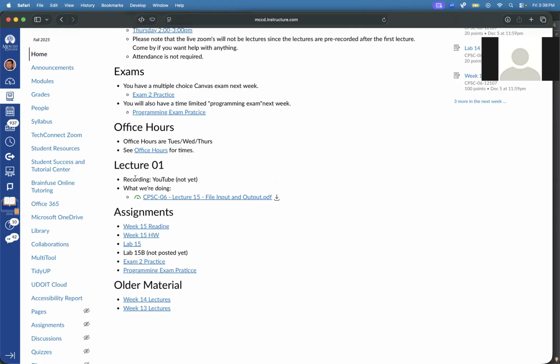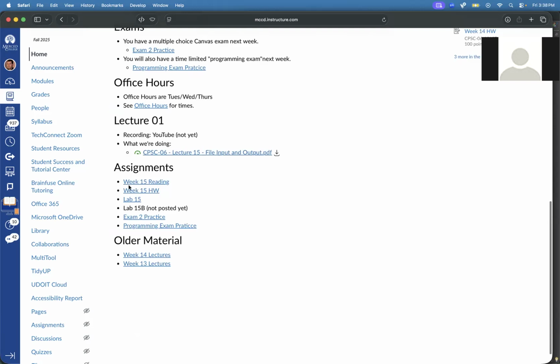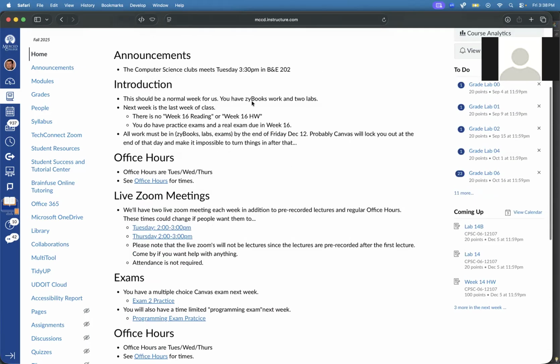And this is lecture 15, file input and output. It goes with week 15 reading and homework. There will be a video going over the Zybooks exercises for these, and also there'll be a video for lab 15. Lab 15 is just a video that covers what we're doing in this video, but it's in the lab assignment. All right, so with that said, let's go ahead and get started.